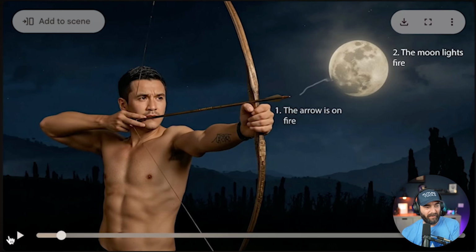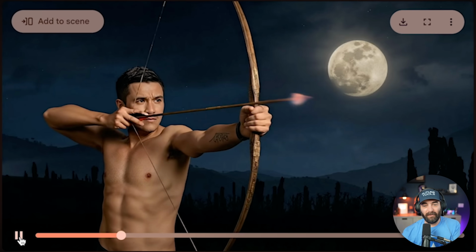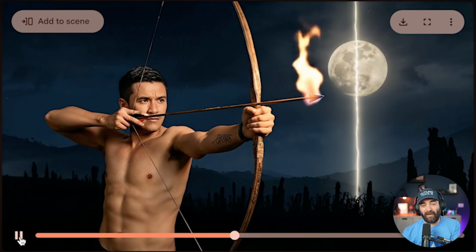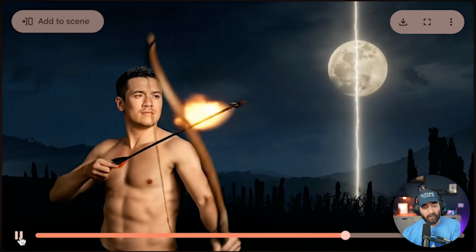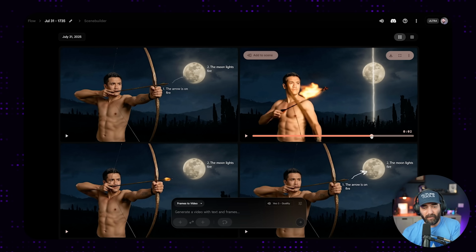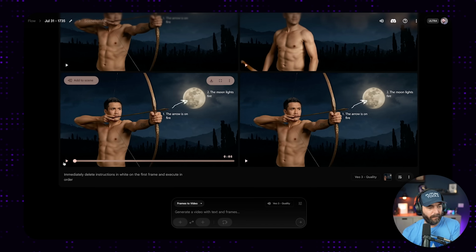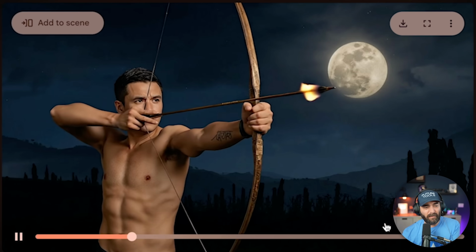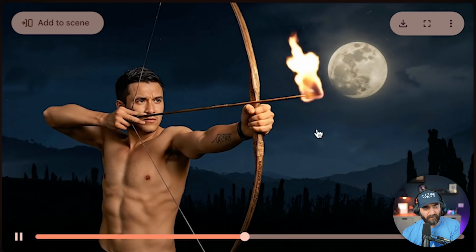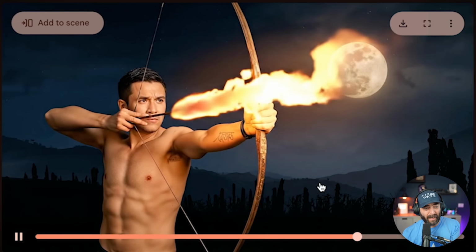Fire just kind of flies around. Here's the second. I mean, it got the fact that it needed a flaming arrow. That's good. But it didn't light the moon on fire, and the flames kind of always came back at the guy. But it did delete my instructions, and it did put the arrow on fire every single time.